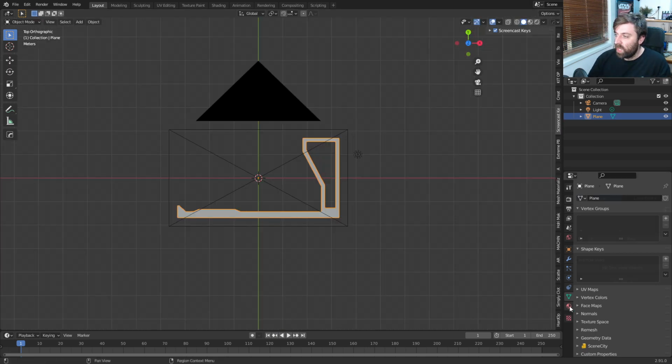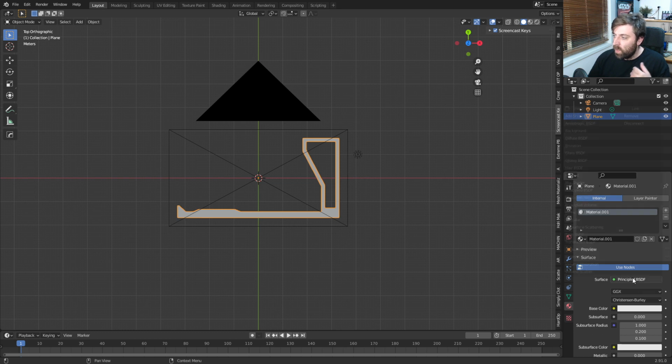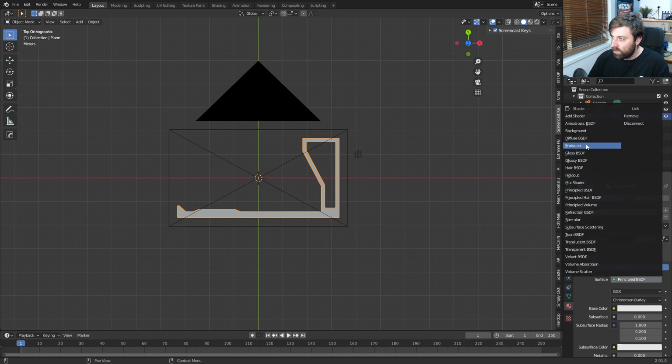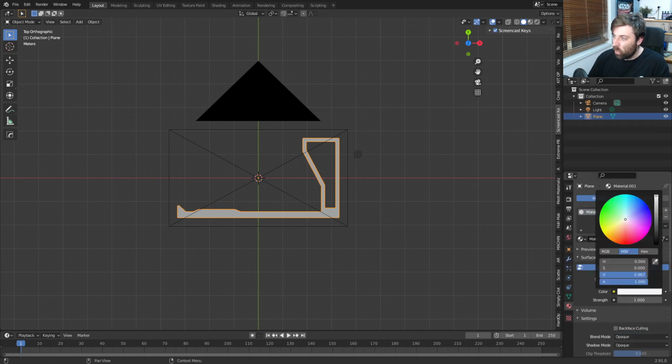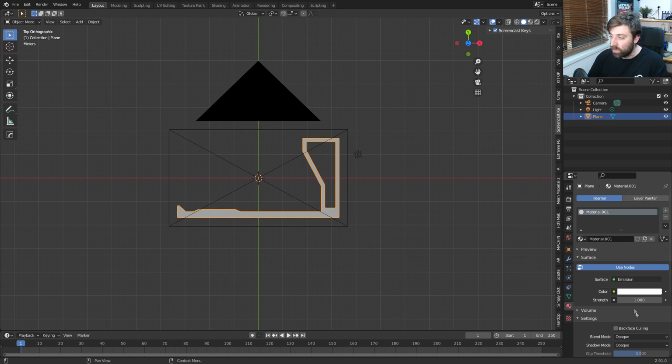Now what we need to do is create a material. Let's go new material. We're going to change principled to emission. I'm going to make the color white because we can always change the decal color later on when we're creating a material. Strength of the emission is 1.